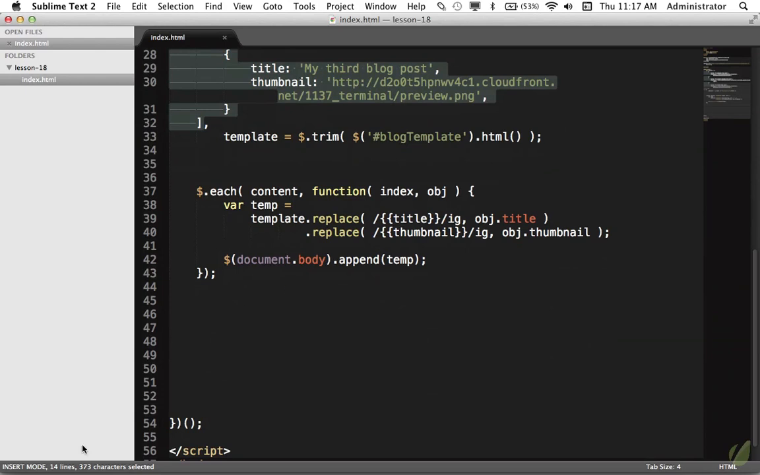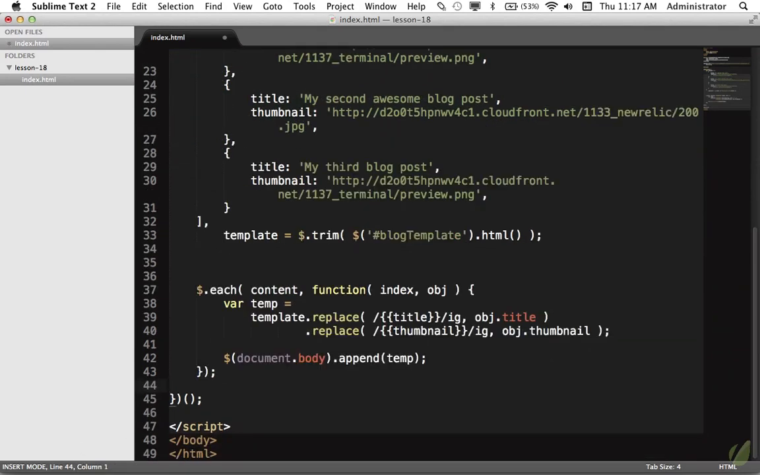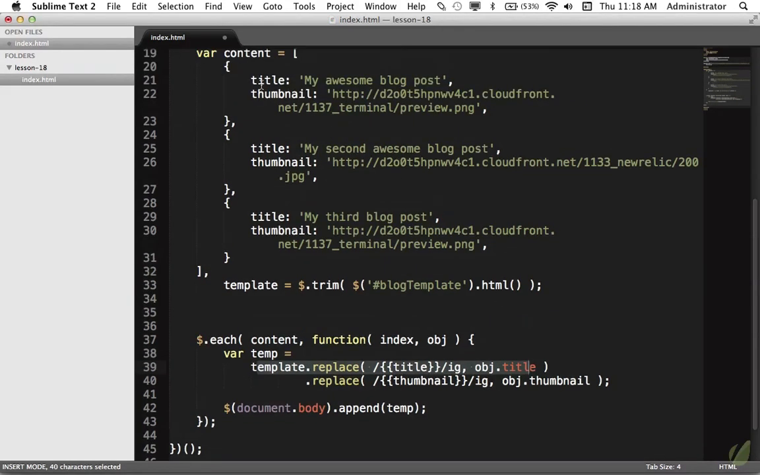So the important takeaway for today's lesson is we use jQuery.each to filter through an array or an object. In our case, we filtered through an array. And for each iteration in the array, we take that template and we replace it with the unique information from the object that we're currently on. And then we append that to the DOM.